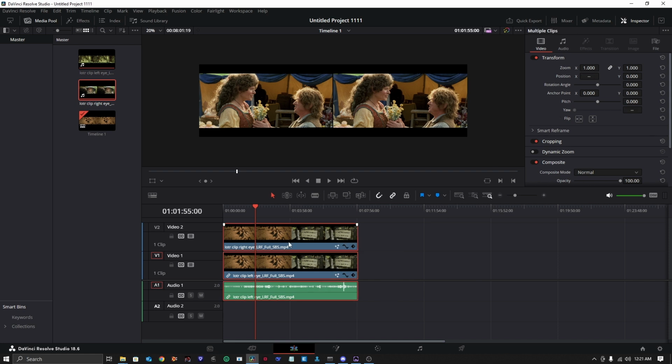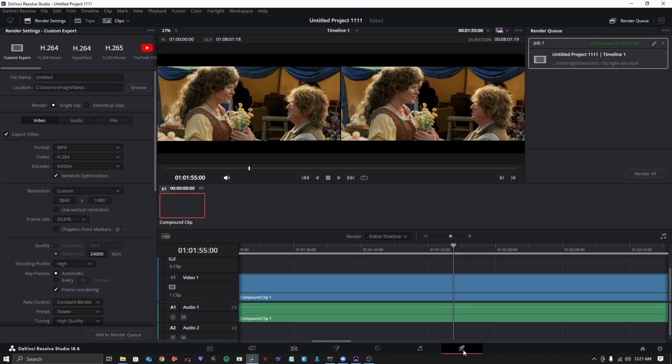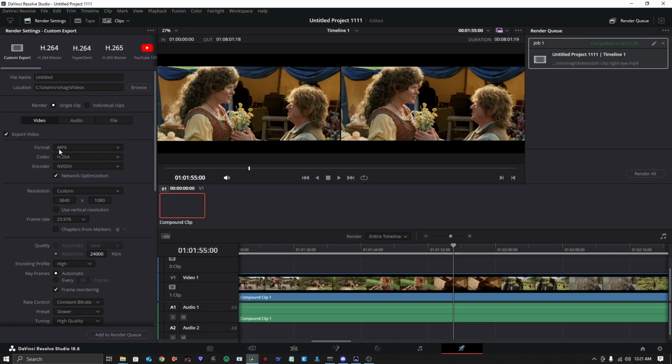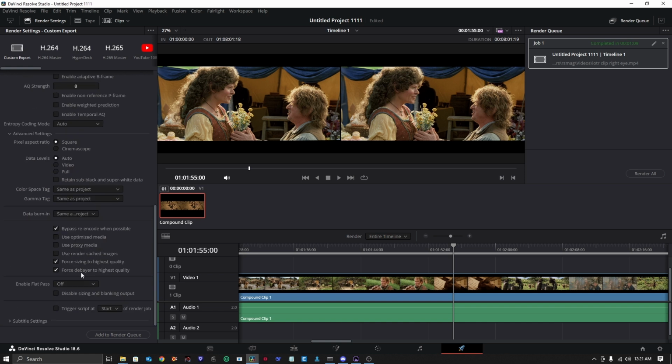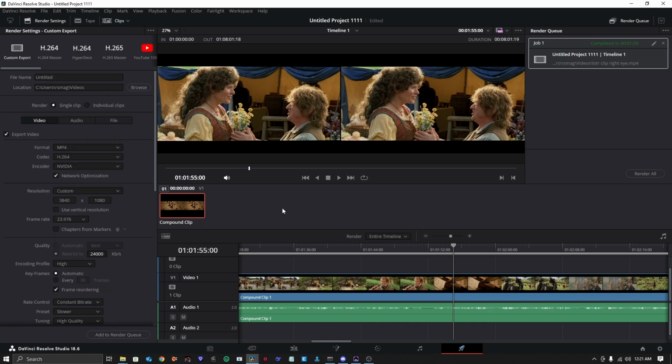After you've done that, again, you just click new compound clip, do your edits, and then you go to your export tab and set all of your encoding settings. I usually like to do either constant or variable bitrate with a slower preset on a 2-pass full. I take off adaptive B-frames because sometimes it seems to mess up scene changes and makes it flicker a little bit. And you want to click force debayer to highest quality along with force sizing to highest quality. Once that exports out, you have your side-by-side video.